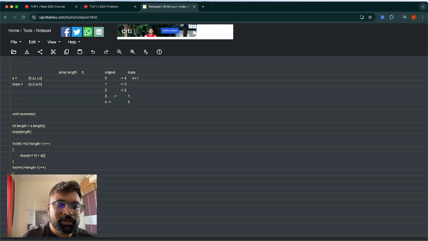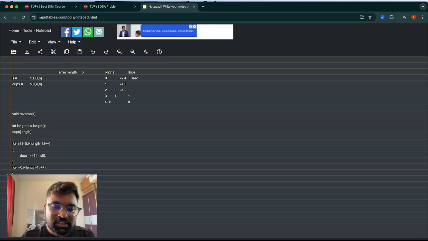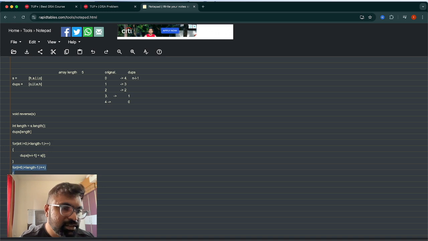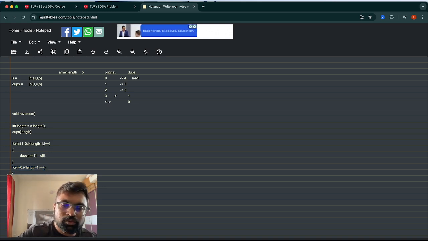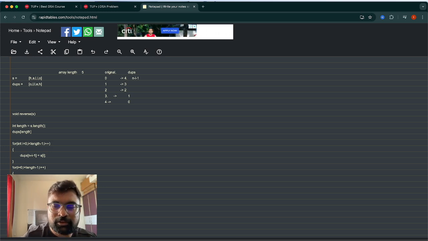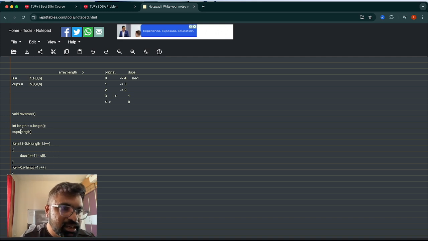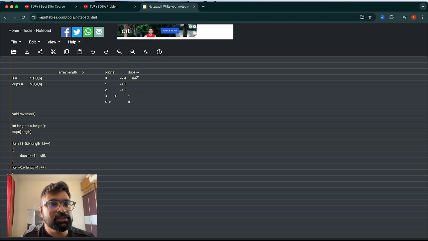So what is the time complexity in this case? We are running 2 separate for loops, so it is nothing but 2 into O of n, correct? And what is the space complexity? We are using a separate array dupes, which is of size n, whatever the length of S is. So it is nothing but O of n, right? But this is a brute force approach. We'll try to see the optimal approach for this particular problem.